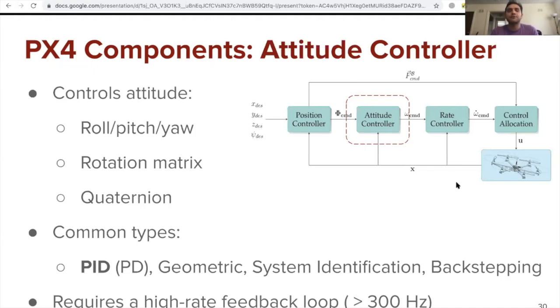It's very common to design it as PD, like setting the I as 0. There are cases that they design geometric controllers or just do system identification. That's also very common, or backstepping. But by far the most common is just PID. It requires a high rate feedback loop, not as high rate as the nested rate controller, but still very high. In Pixhawk, it's still that same 1 kilohertz.